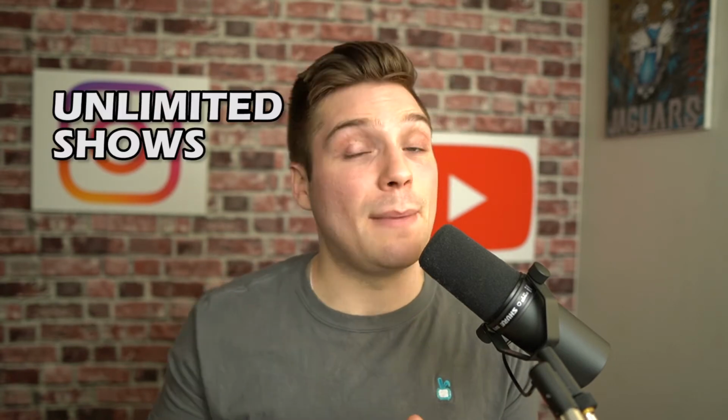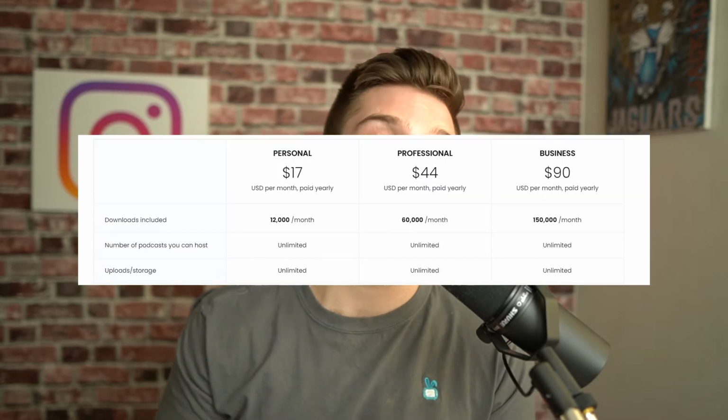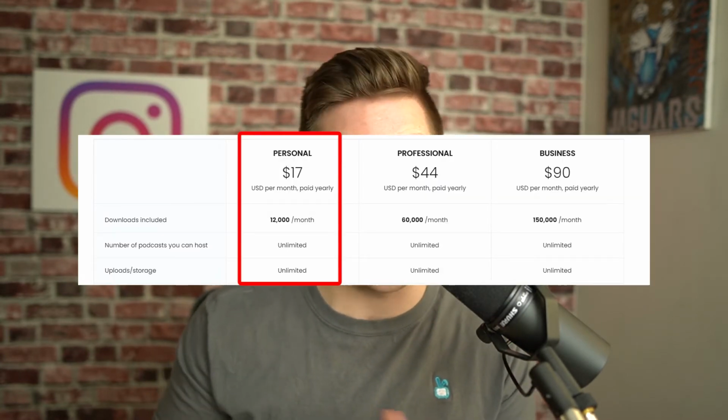Firstly, they allow you to have unlimited shows on one plan, and that's regardless of which tier you decide to go with. With that being said, though, they do charge based on monthly downloads, like a few other hosts out there. And their cheapest plan gives you 12,000 monthly downloads per month. And since you're allowed to have numerous shows on one plan, every show that is included and hosted on that plan will also count towards these monthly download numbers. So keep that in mind.